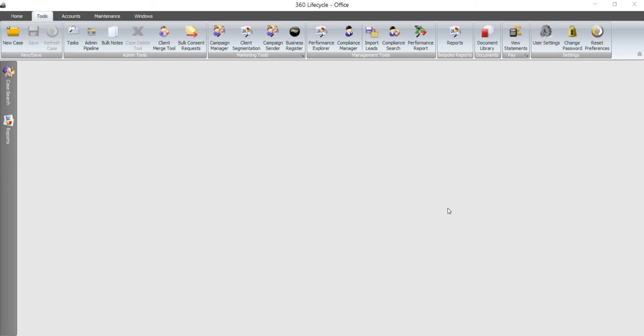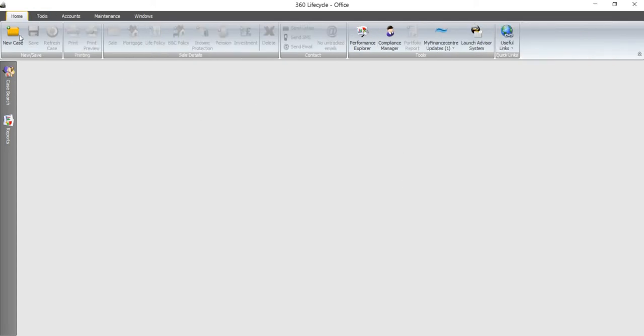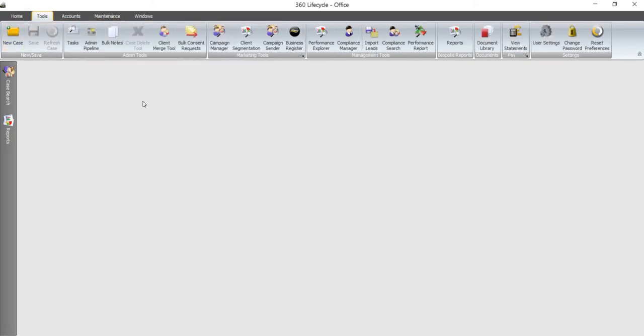Now, in terms of Campaign Sender, of course this is a test system, so you won't have all these icons here. But the first thing you'd have to do once you get to the landing page of 360 Office is go on to Tools. As soon as you've gone onto Tools, hit Campaign Sender.